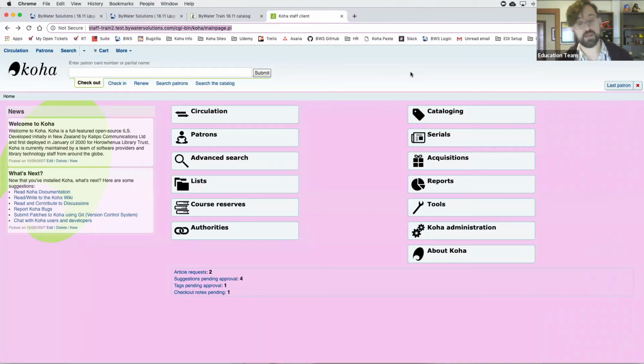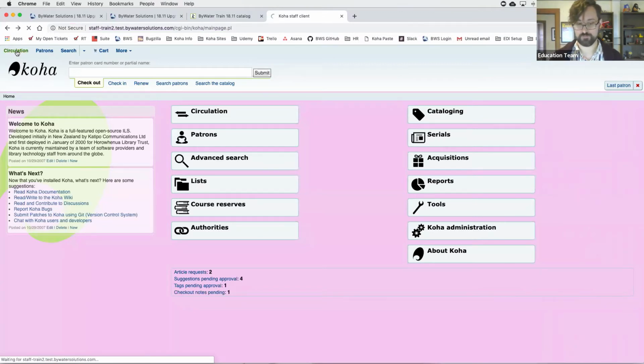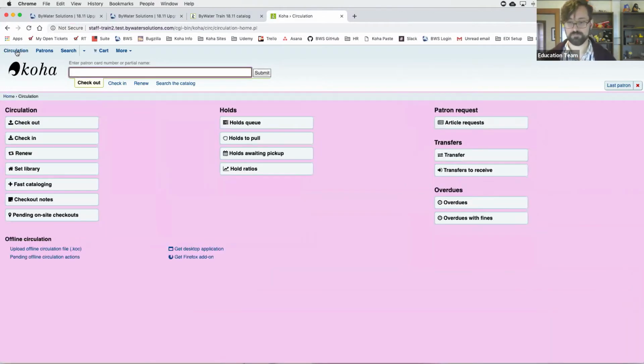So now in 18.11, we have an easier way to actually see those checkout notes. You will see a notice down here on the Koha homepage along with your tags pending approval and your article requests, stuff like that. You'll see a little checkout notes pending. That will link you to your checkout notes. Or if you go into circulation, there's a new checkout notes button here in the circulation module as well.